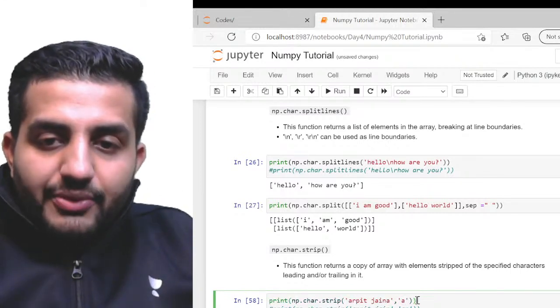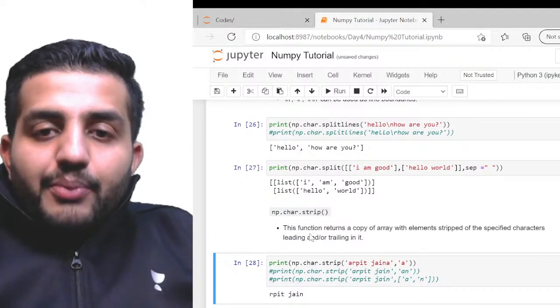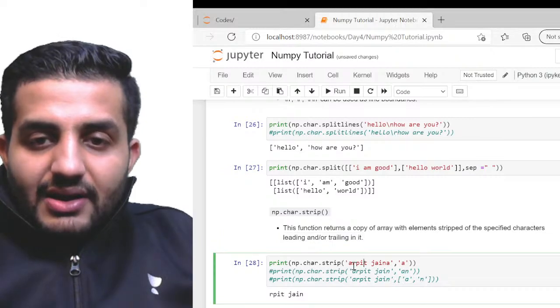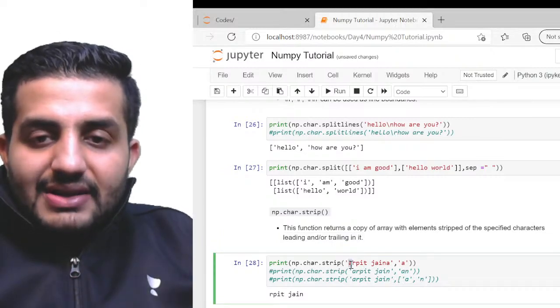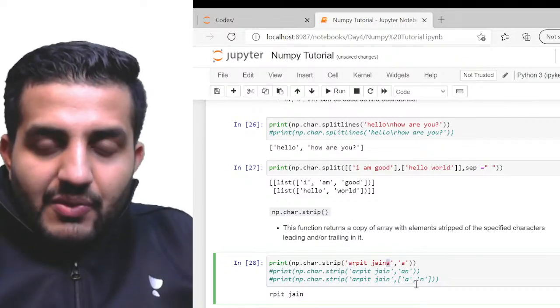So now I'm going to give this A as my strip character. Look at the output first, then I'm going to talk about it. Can you see this? It's going to look at both the leading and the trailing ends. You can see the A in Arpit also got trimmed, and the A at the end also got trimmed.